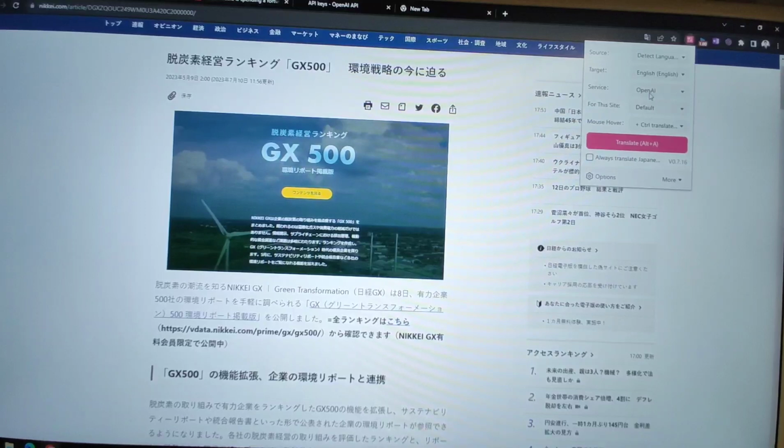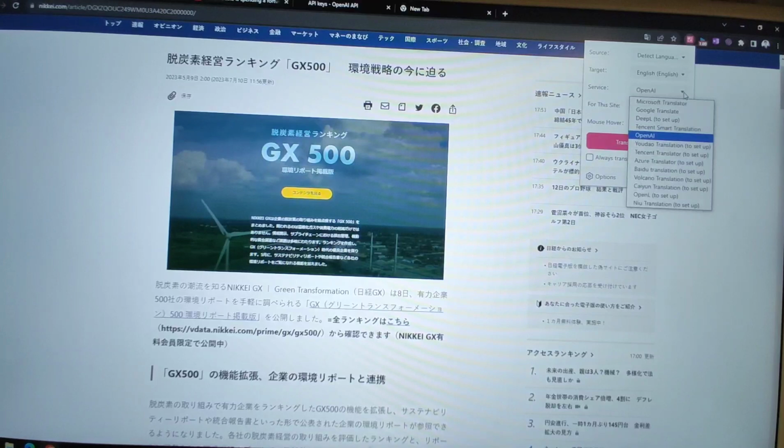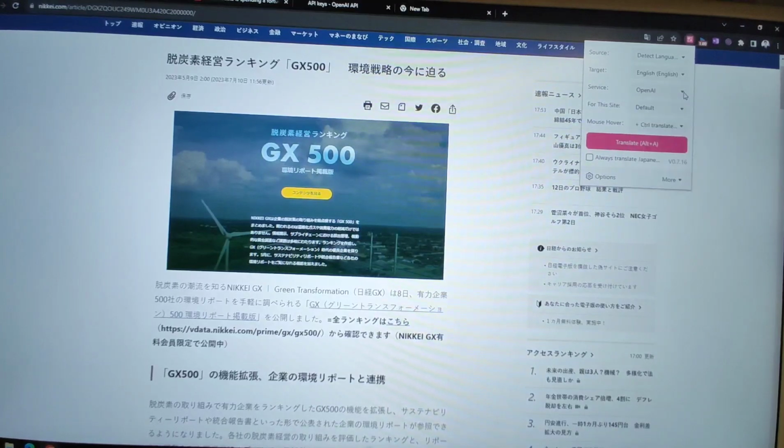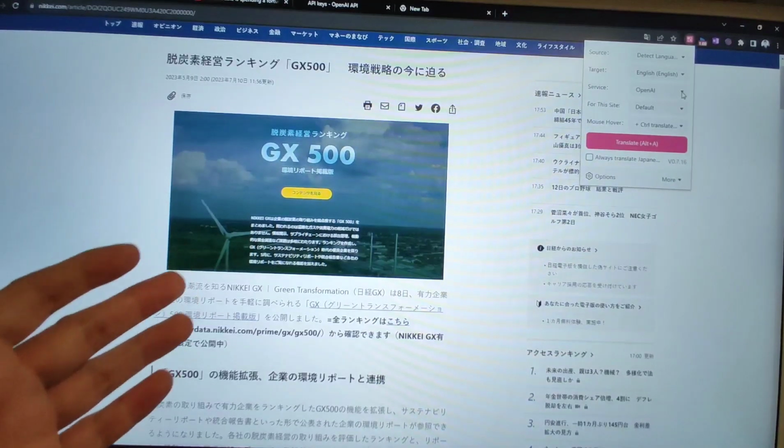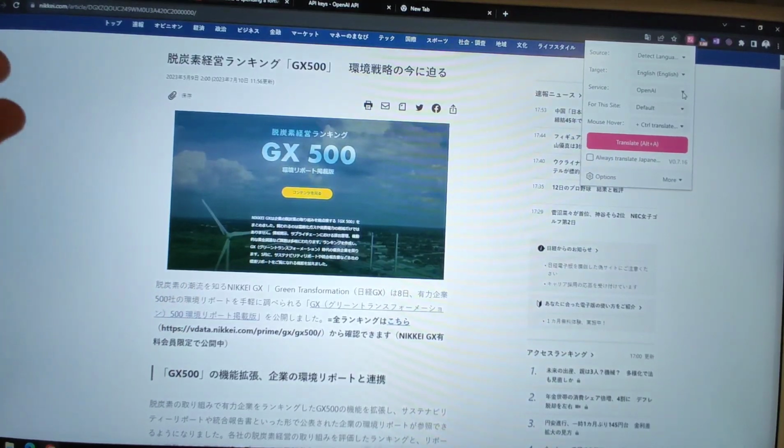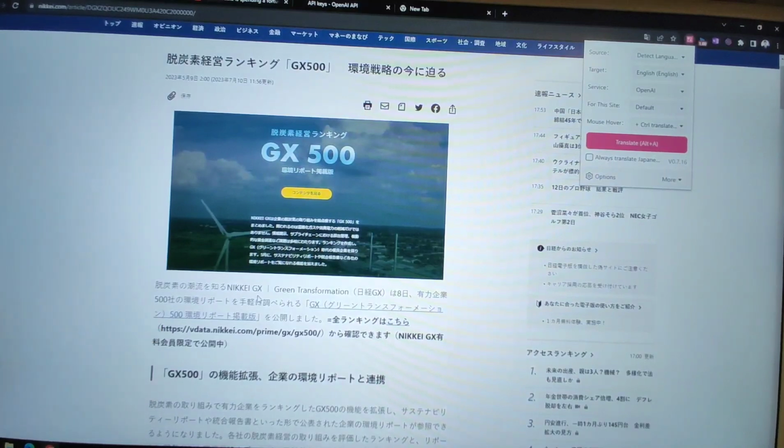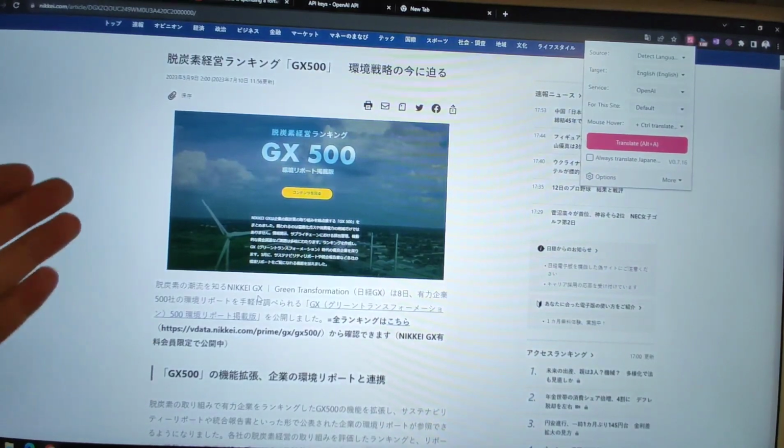The service, you can see I'm using OpenAI, the free API key. If you have a paid API key, then you will feel very happy about this function, because I'm using the free version of the OpenAI ChatGPT API key. So I have limited tokens. The requests are limited, maybe 6 requests per minute. That is the limitation. So I have to translate the articles one passage at a time. I cannot translate the whole article because my token is limited.